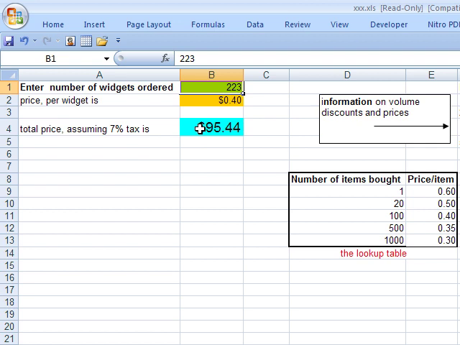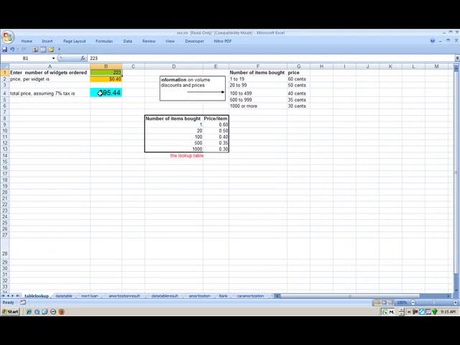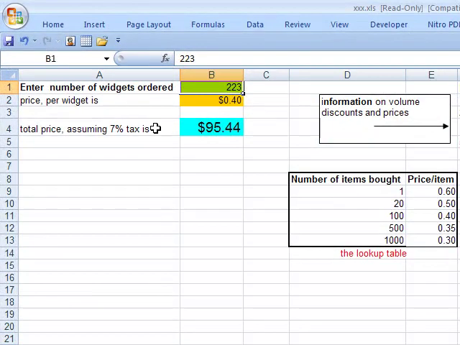Cell B4 calculates the final price, and the final price is obtained by the price per widget, which is 40 cents, times the number of widgets, which is 223, and we have over here information that there's a 7% tax. Now the key in using the special function is called the vlookup function. It's called that because the data you want to look up is stored vertically in a table.